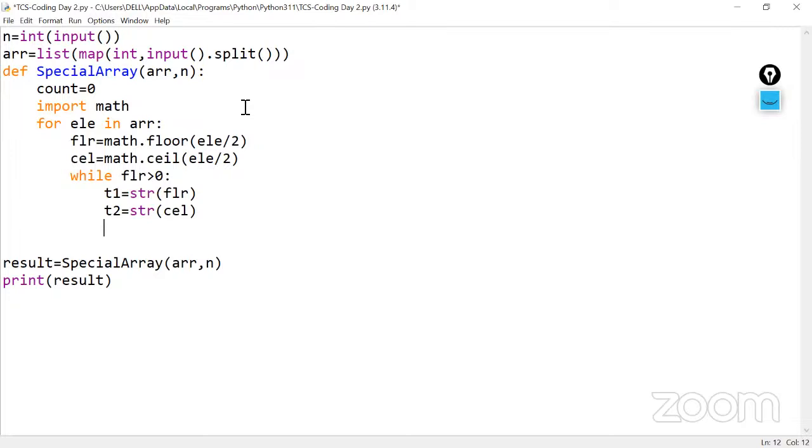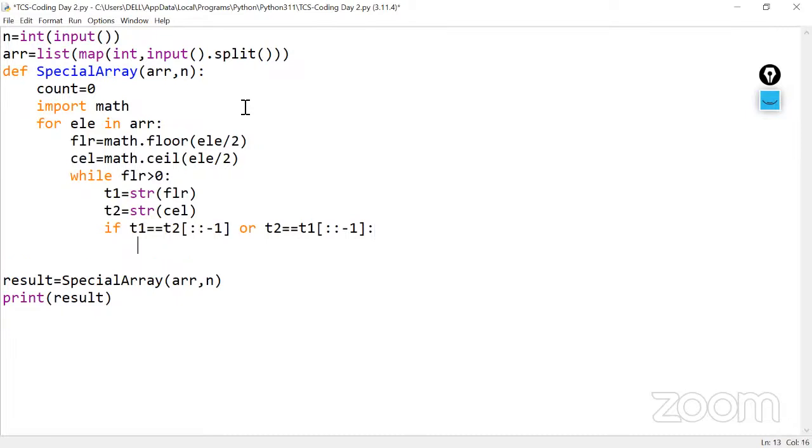If the reverse matches any one of them, then we have to increment our count variable by +1. So let us write both of the conditions using the OR operator. Here I'm going to write: if T1 is equal to T2 of ::-1, or T2 is equal to T1 of ::-1. So if the reverse of both of the numbers matches the same value, then I'm going to say this count variable is incremented by +1.